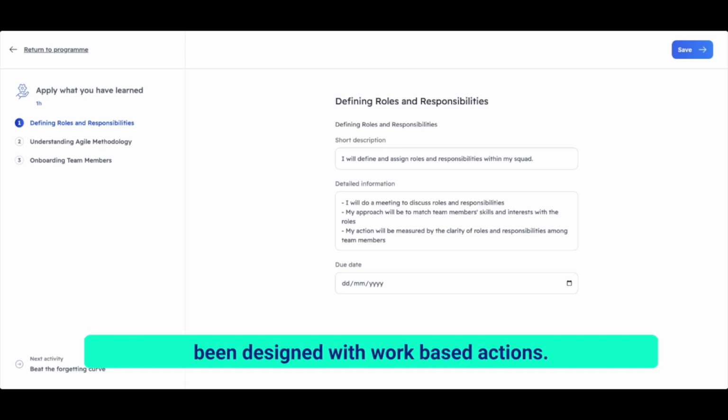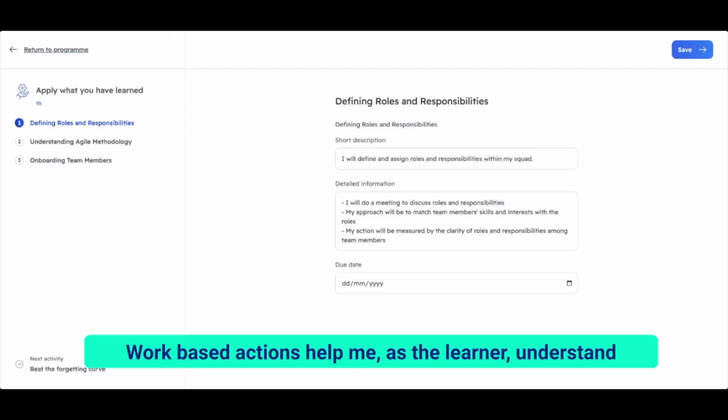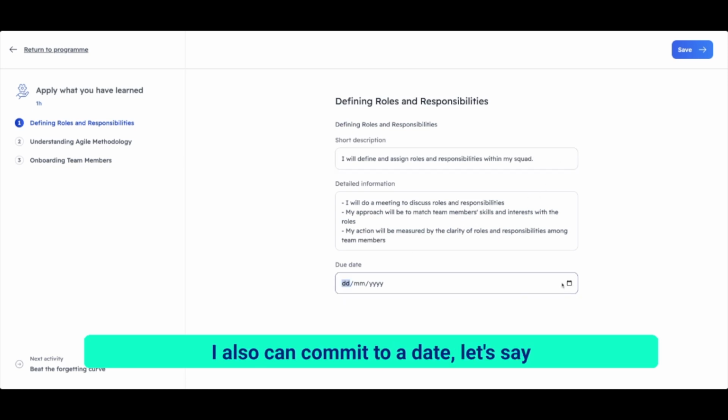I can see that this journey's been designed with work-based actions. Work-based actions help me, as the learner, understand how I might apply the knowledge in my job. This work-based action is also editable, so I can make sure it's applicable to my role. I also can commit to a date, let's say, do this by next week, and save this.